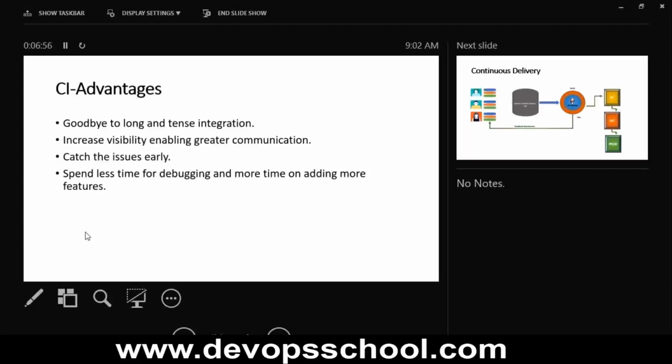Catch the issues early, right? We have already discussed. Spend less time on debugging and more time on adding more features, right? You are immediately getting the error, so you fix it because you are getting the error early. The next task is that after fixing the error, you can work on new features and add them into your application. So these are the main advantages of CI.